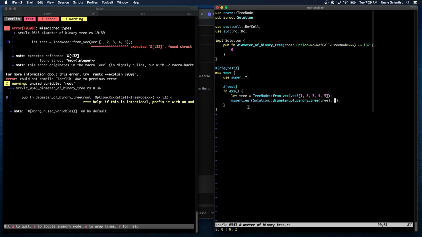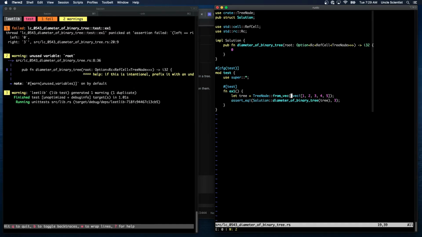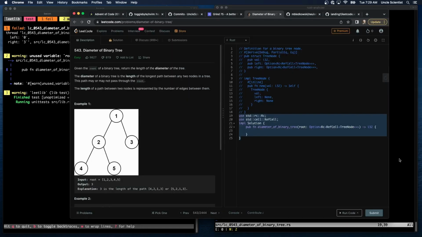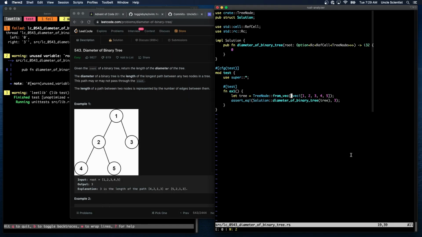I failed the wrong way because I forgot to put ampersand here. There we go. Okay, so we were expecting 3 and we got 0. All right, so let's figure out how to calculate the diameter of a binary tree. The longest path between any two nodes in a tree.